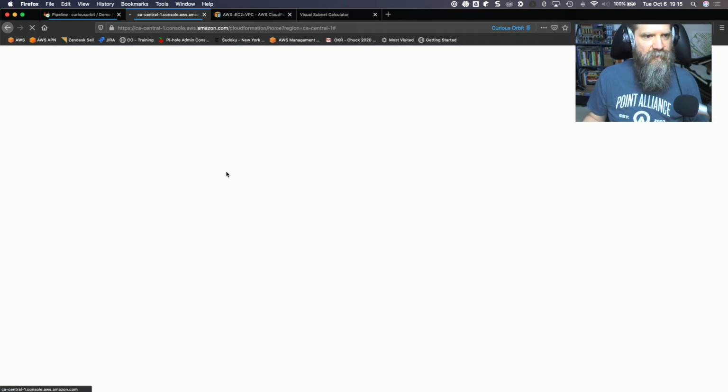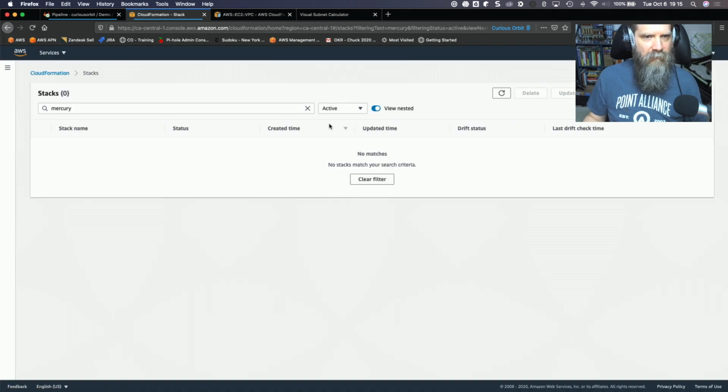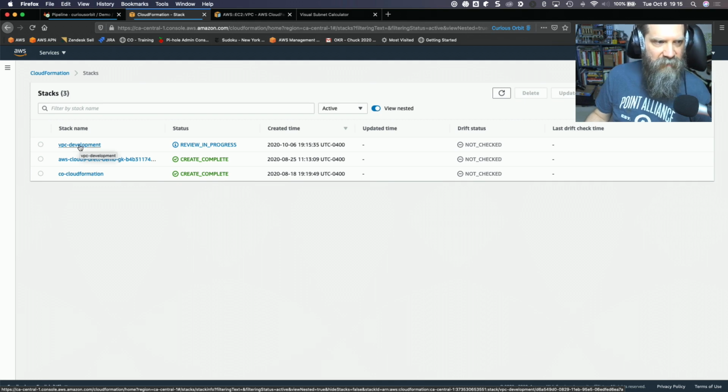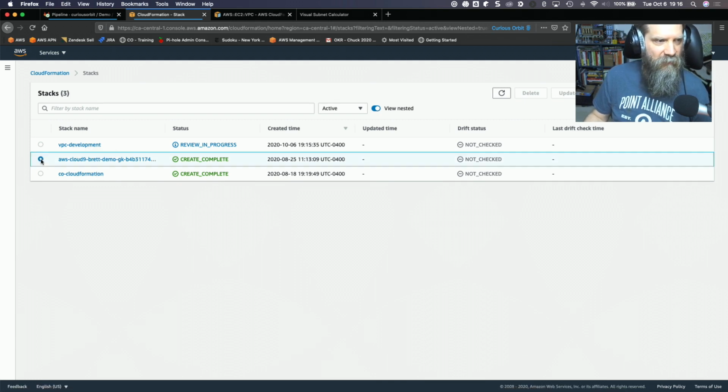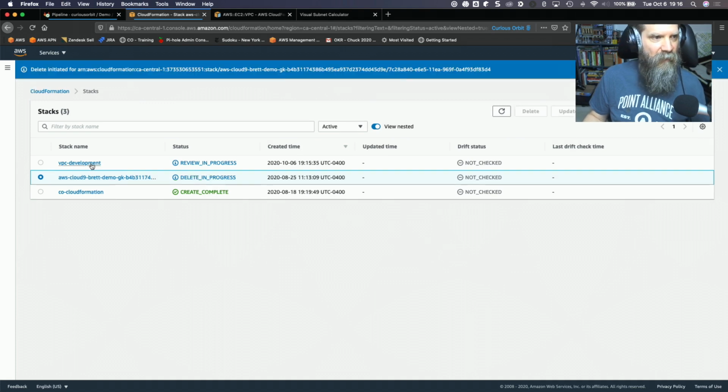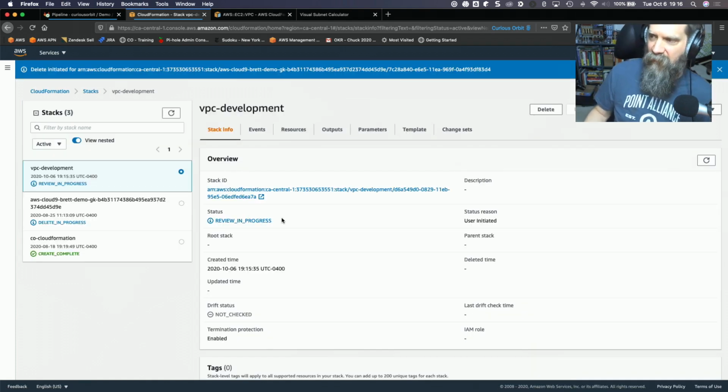CloudFormation service, get rid of our filter from earlier, there's our development VPC. Okay, we've got a couple other things here. While we're waiting, let's just delete this. We don't need that. And what we've done is we've generated a change set.